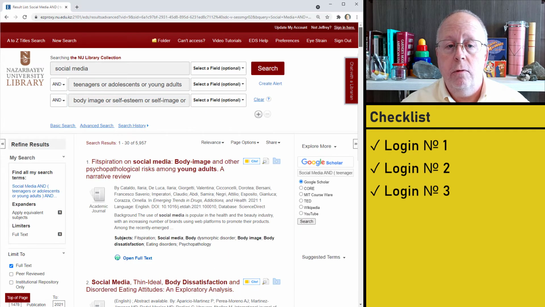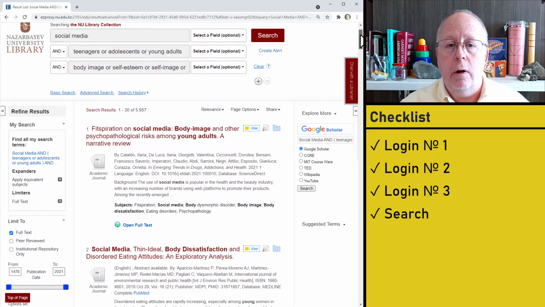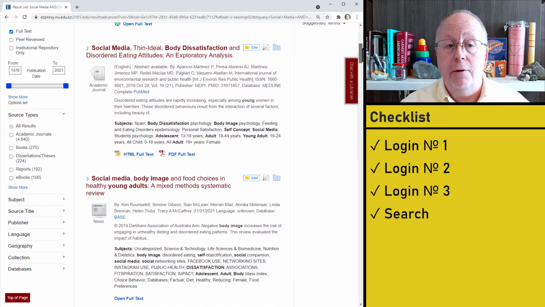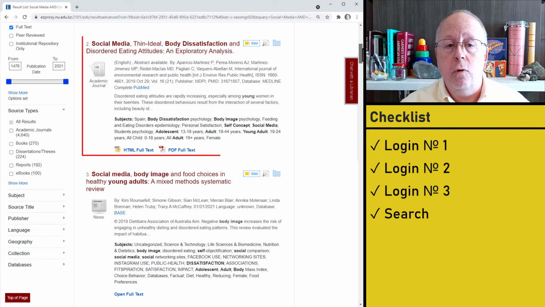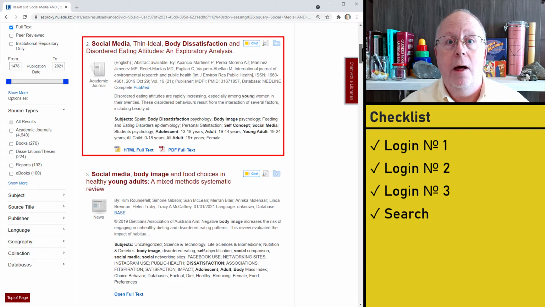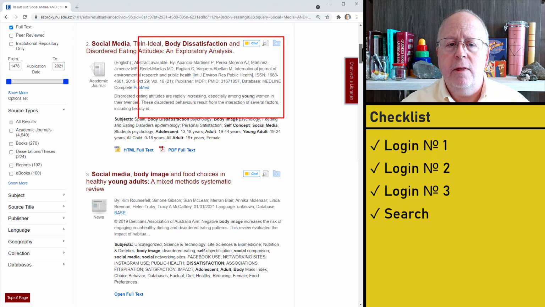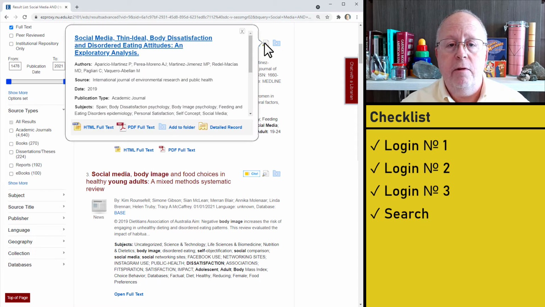Now I click Search, and here are my results. Let me scroll to an article that will let me show you the tricks and the trap. Social media, thin ideal, body dissatisfaction and disordered eating attitudes, an exploratory analysis. Notice these 3 icons to the right of the title. I'll click on the middle one first, the one with the magnifying glass. It opens a panel that provides some basic information about the article.